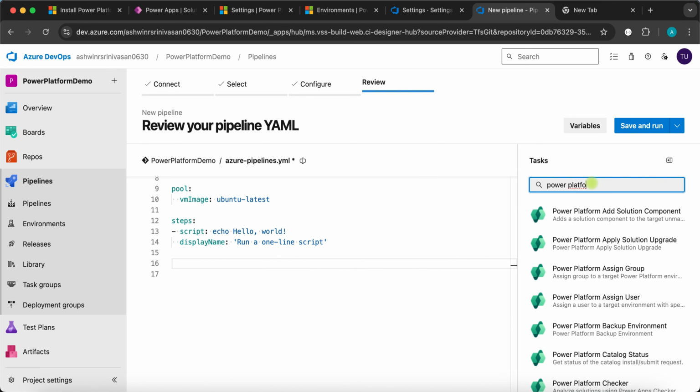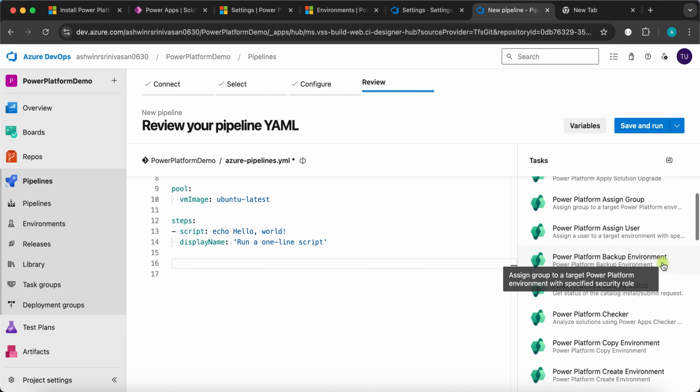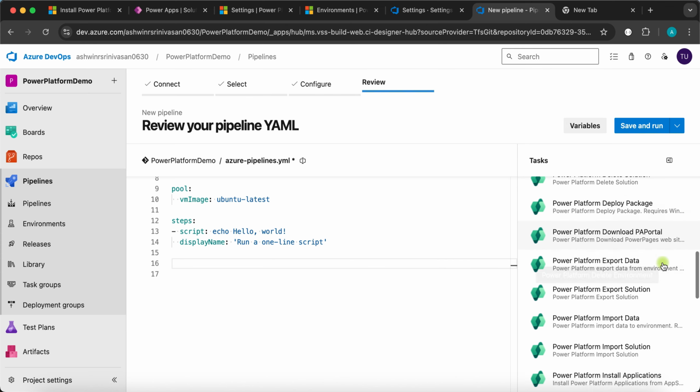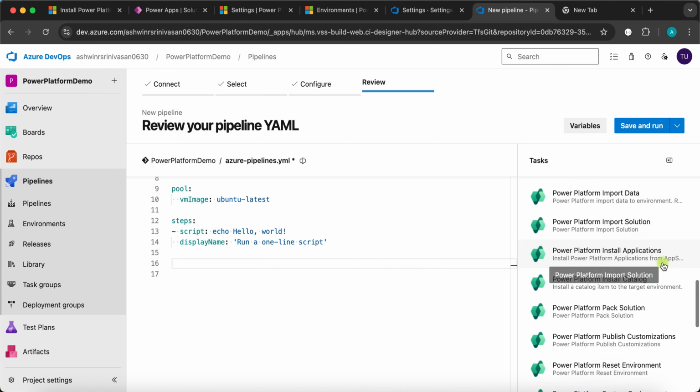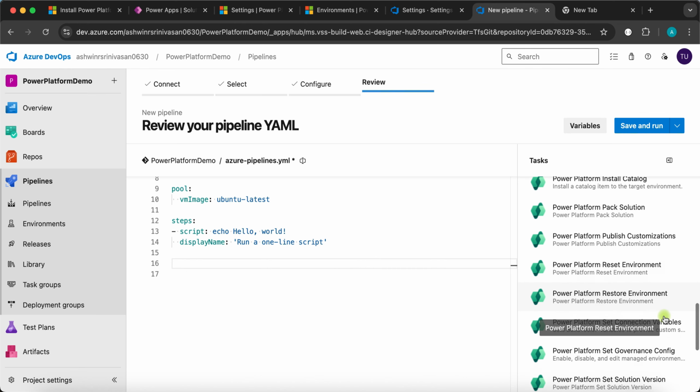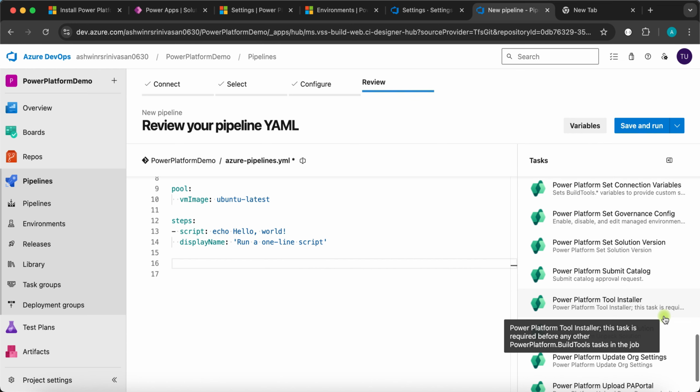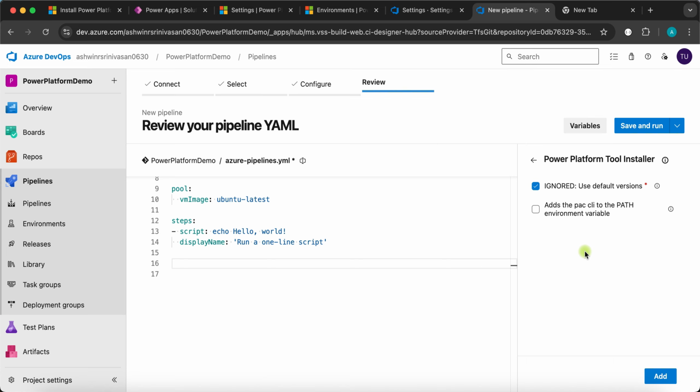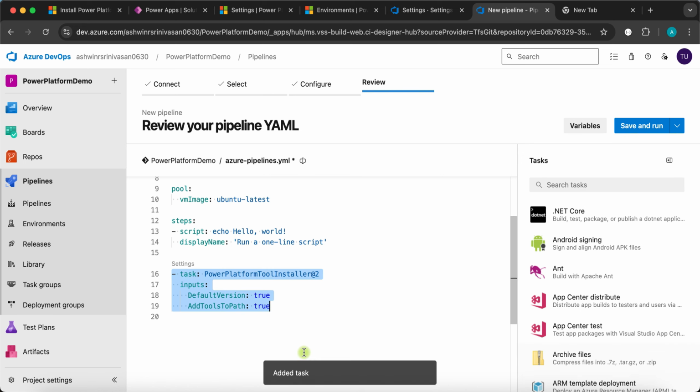The first thing that you have to do is install the Power Platform tools. If you scroll down and search, you can see this is the one, the Power Platform Tool Installer. You can select this. You can additionally add this, which is not needed now, but you can do it, and then click on Add.